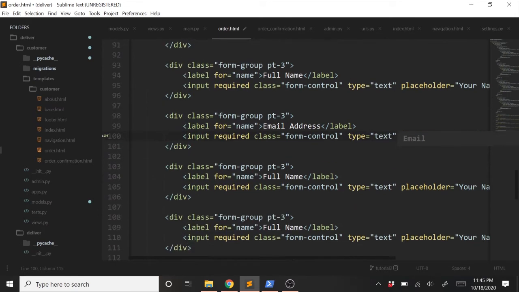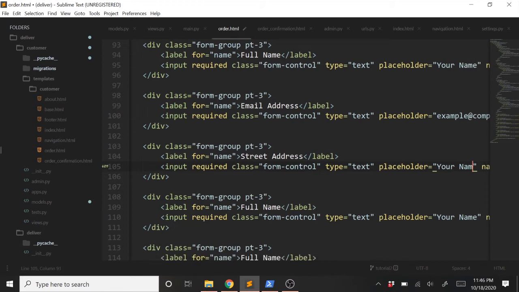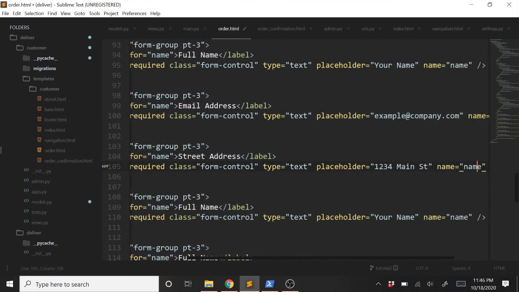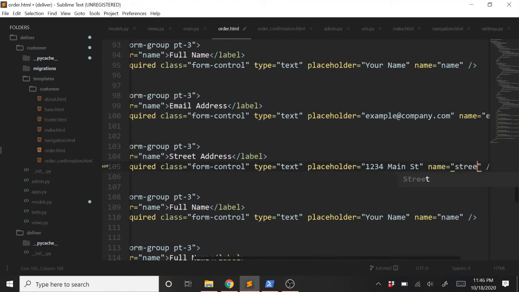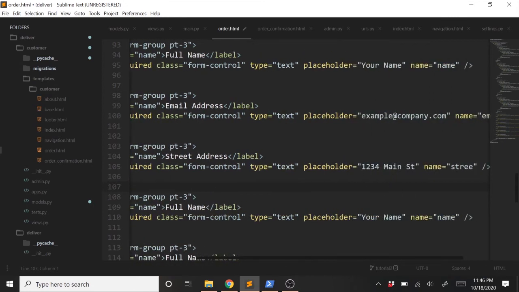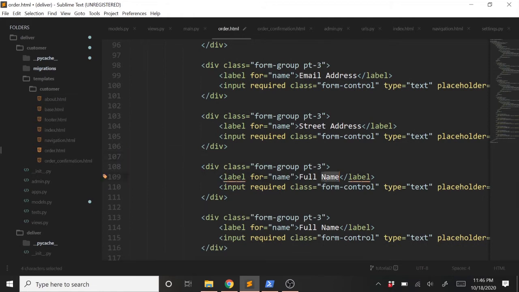And then we'll come down here and we'll do street address for this next one. Just street address. And once again, we'll keep all this the same. In our placeholder, we'll go ahead and put 1234 Main Street. And I'll put a name value of street. And then we'll go to our next, oh wait, we'll fix that. Now we'll go to our next one down here, and this will need to be city.